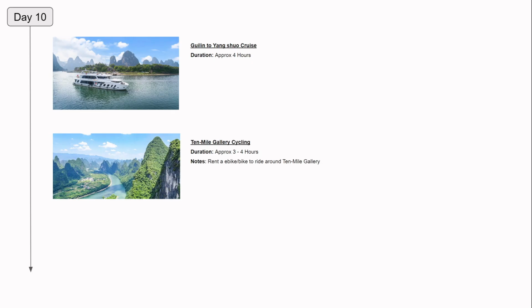Yeah, so the 10 Mile Gallery, there are a bunch of places that you can visit. Yeah, you can just show them the location and ride around. So it will last around 3 to 4 hours. Yeah, so that's it for day 10.